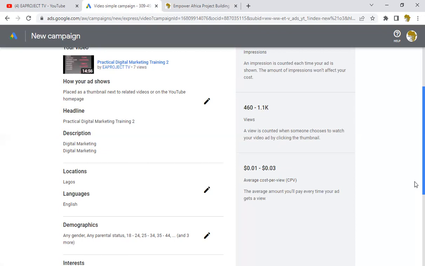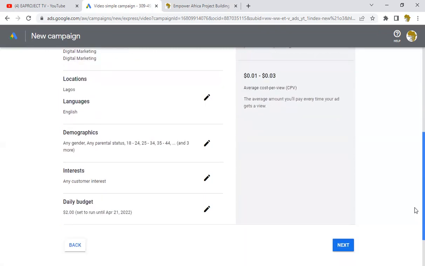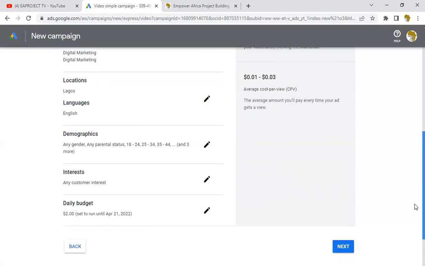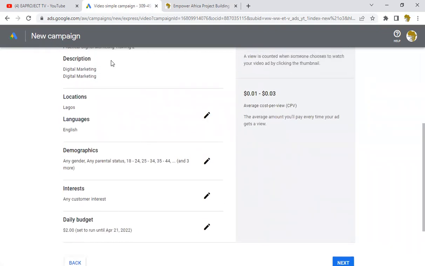You think of everything you are going to say and look for keywords that people are searching for. Let's say digital marketing in Lagos, they will see digital marketing in Nigeria, digital marketing in Africa. So you find stories around those keywords to introduce your product or to introduce yourself. That will be the description here. I just put digital marketing for you to understand that.